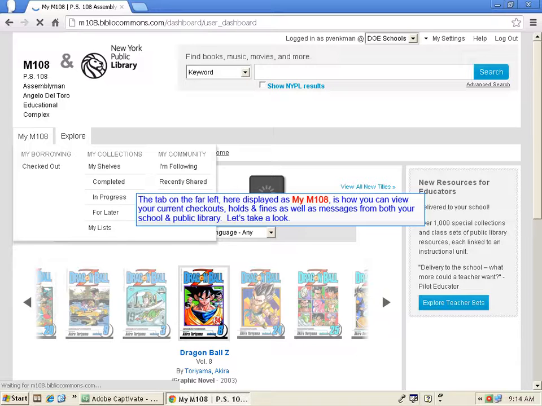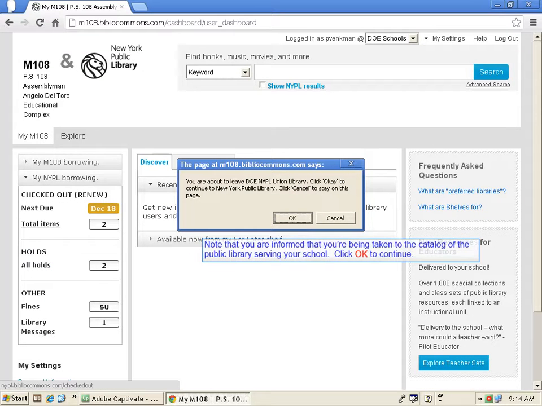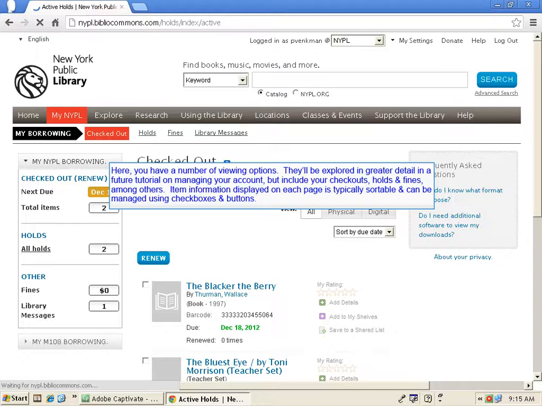The tab on the far left, here displayed as My M108, is how you can view your current checkouts, holds, and fines, as well as messages from both your school and public library. Let's take a look. You will have the option to view account activity at both your school and public library. Here, we'll take a look at My NYPL borrowing. Note that you are informed that you're being taken to the catalog of the public library serving your school. Click OK to continue. Here, you have a number of viewing options.